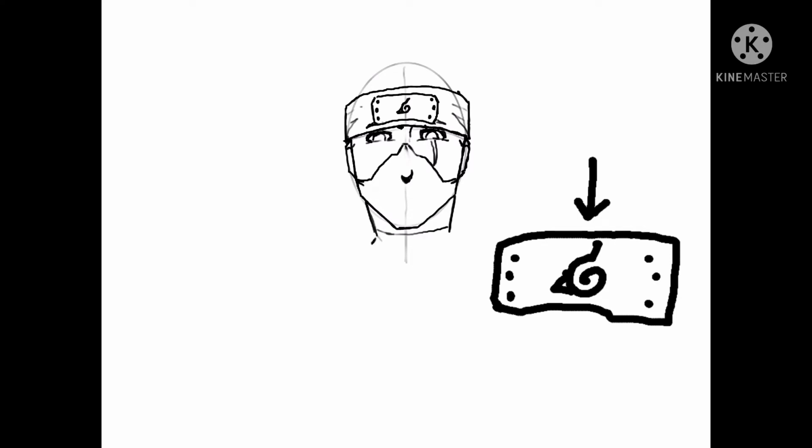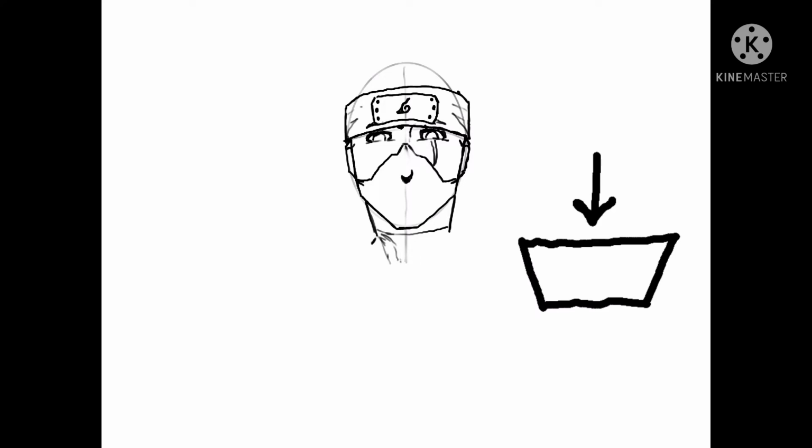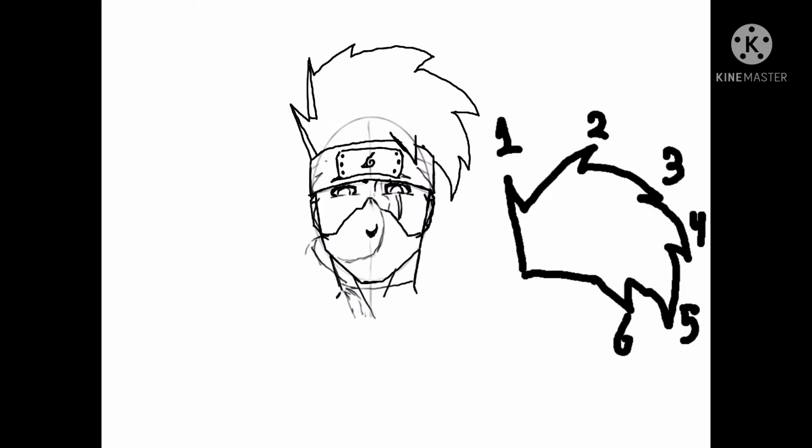We're going to draw a little bit of the neck, which is just another rectangle, but slanted at the sides a little bit. Up here, we're going to draw the hair. Something I like about Kakashi's hair is that it's just a series of spikes, you know?